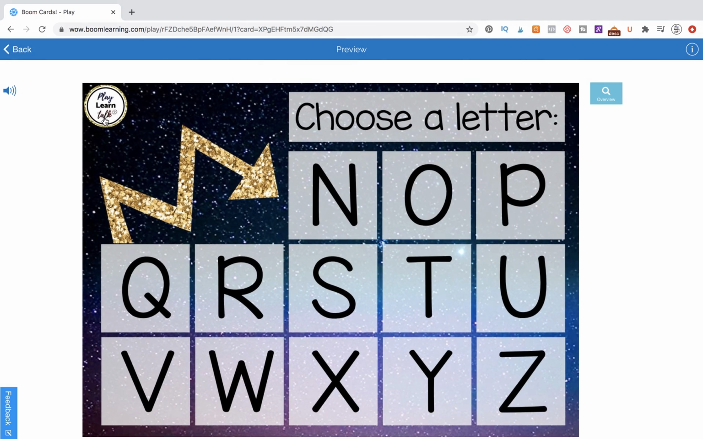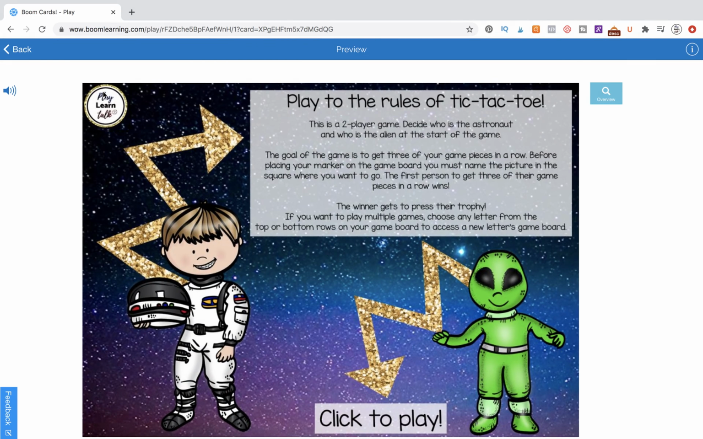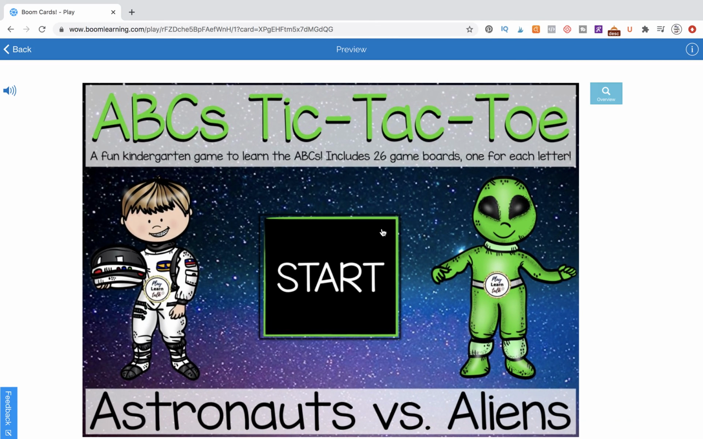So the logo Play Learn Talk is always going to take you back to this page, and this one's going to take you back to the original front page.